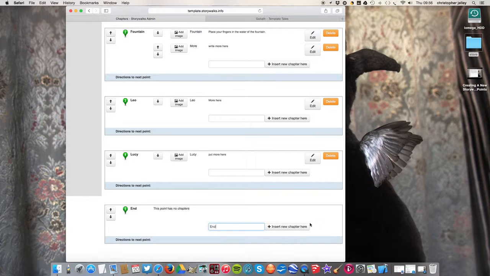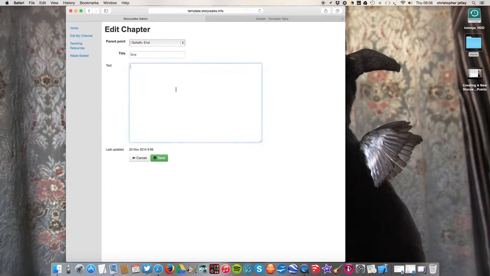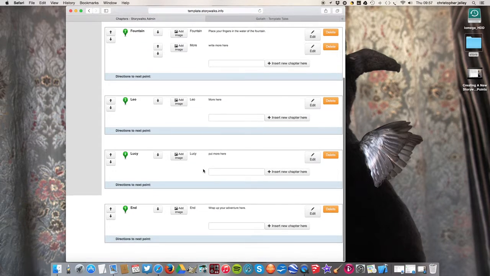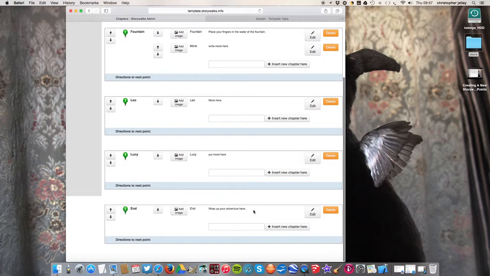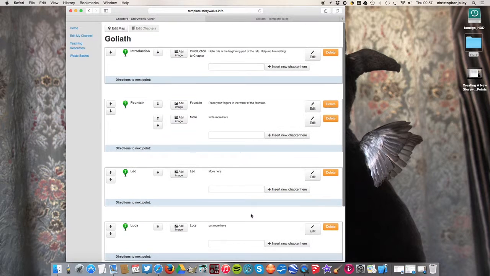End. And every story needs an end. So wrap up your venture here. And they'll usually ask some questions. Did you enjoy that? How could you make it better? That sort of thing. And you can see there's little selections of text there, and we can do multiple chapters. If we don't like the multiple chapters, we can delete them.